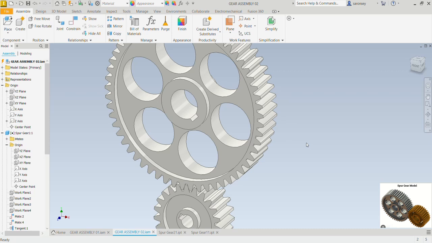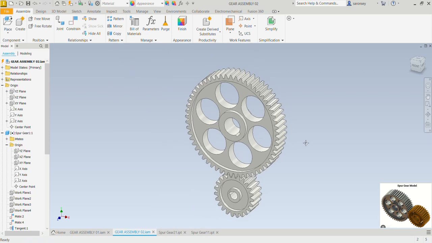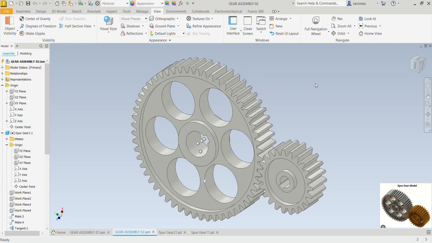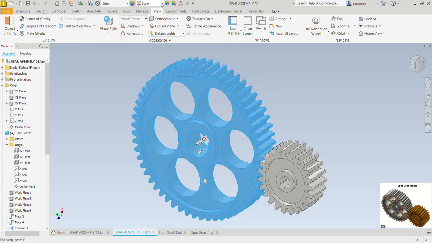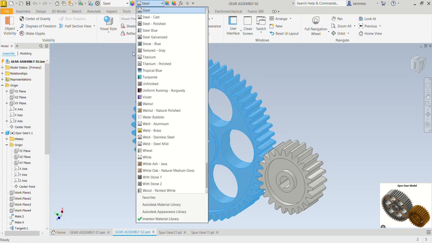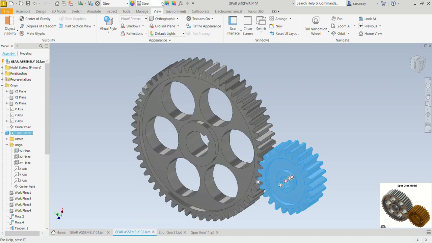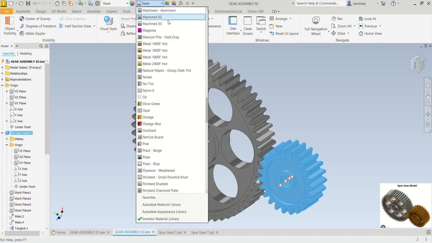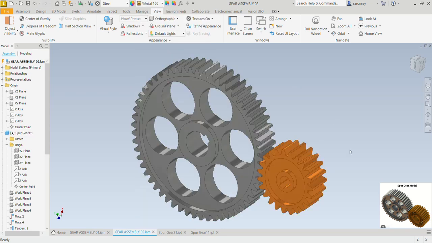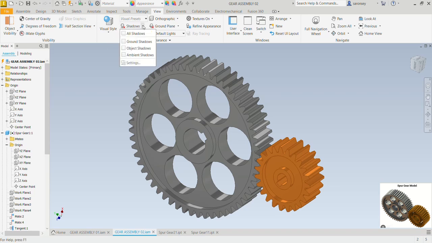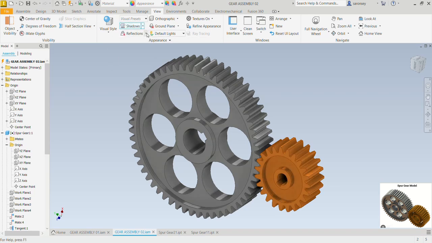All right, everything has been neatly done. Let's even apply some appearance. For the bigger Spur Gear, I'm going to do the chrome polish black. Then for this smaller one, let me do one of these metal colors, the metal 1600 Fahrenheit hot. You can even add some shadows and then a reflection if you want.